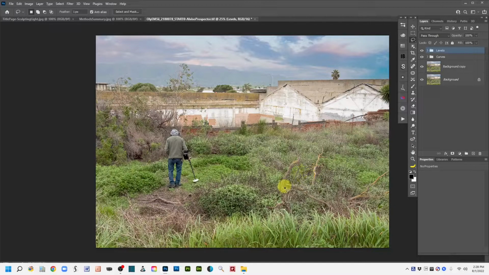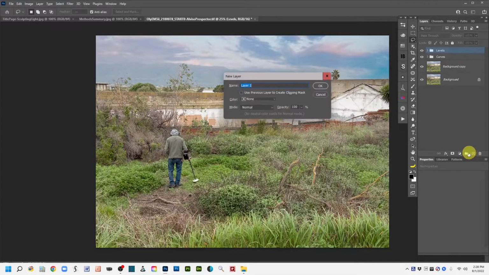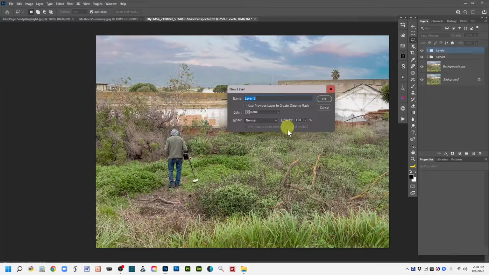So what I'm going to suggest you do here is use your Alt or Option key if you're on a Mac. Alt for PC, Option for a Mac, and keep the Alt key pressed down. And then click on the new layer icon, which is over here in your layers panel with the little plus sign, and you'll pop up this new layer pop-up box.